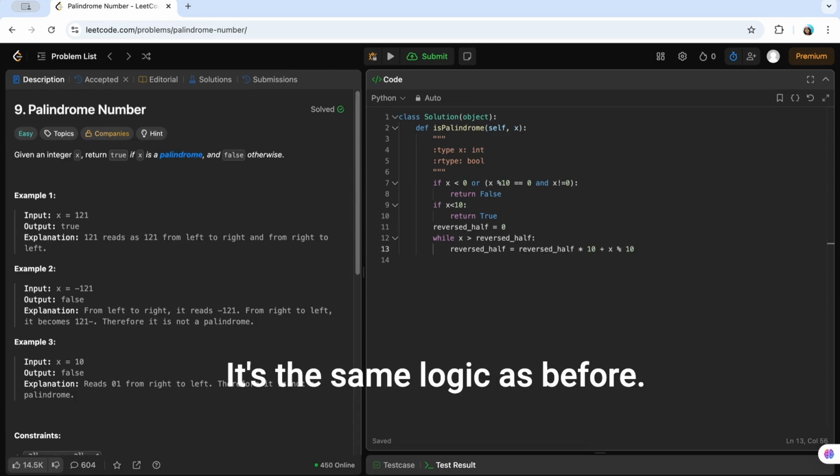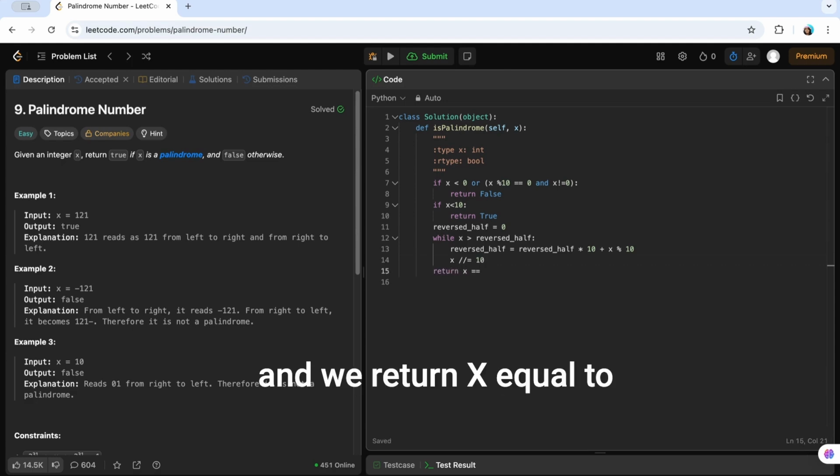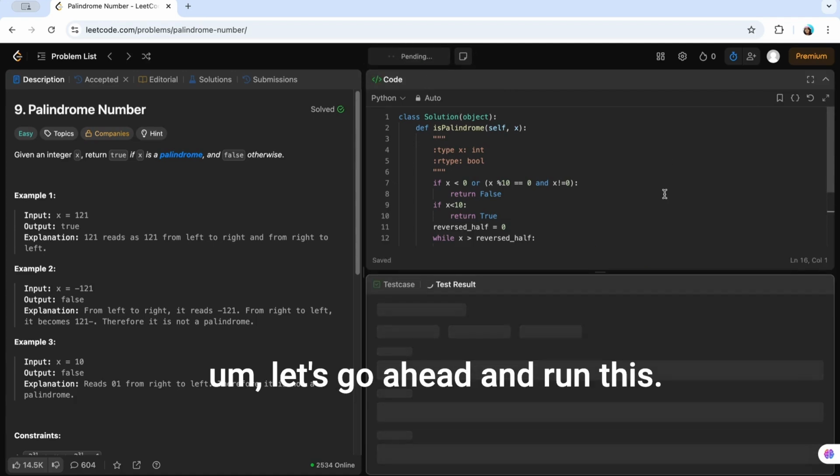It's the same logic as before. x is equal to x upon 10, and we return x equal to reversed half or x equal to reversed half upon 10. This last condition is required if we have an odd number of digits, like we just saw in the example. Let's go ahead and run this.